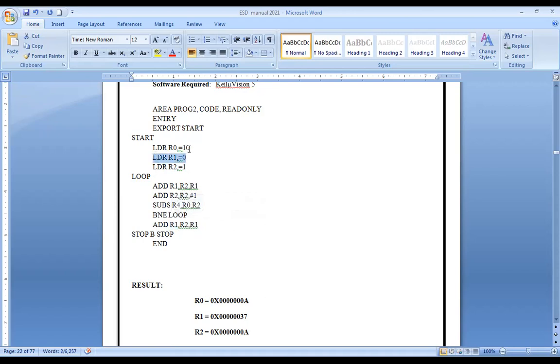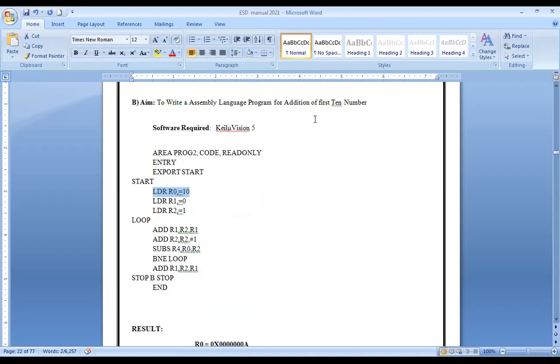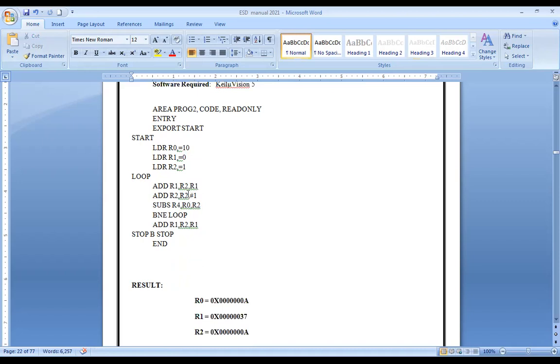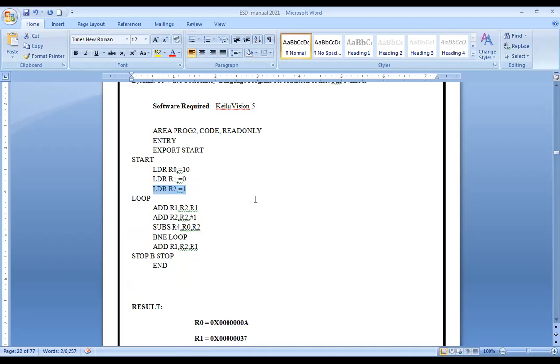And R0 will always have 10 because the question is asked for 10. Suppose I say the question is addition of the first 20 numbers, then I'll have to change from 10 to 20 here. So our final value, we are going to get it here. And what is the maximum value this R2 can attain? Can someone tell me if you have understood the code?